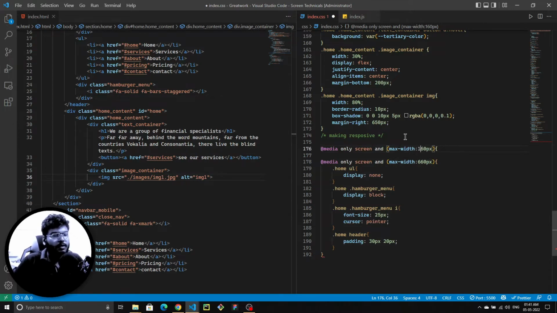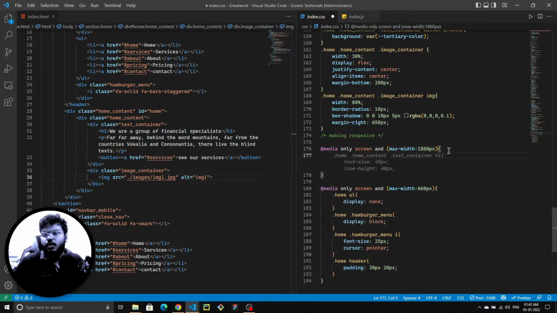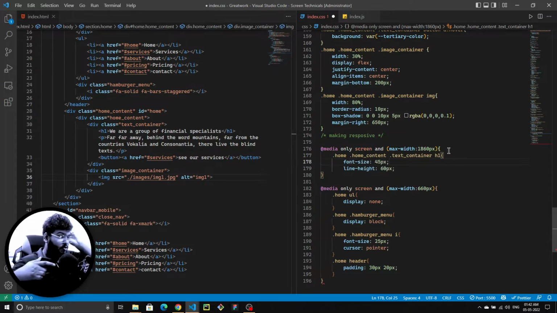It should be, let's say, 1860 pixels, right? And then I'm going to, right here, home content text container h1. I'm going to give the font size to be 45%, line height to be 60 pixels.